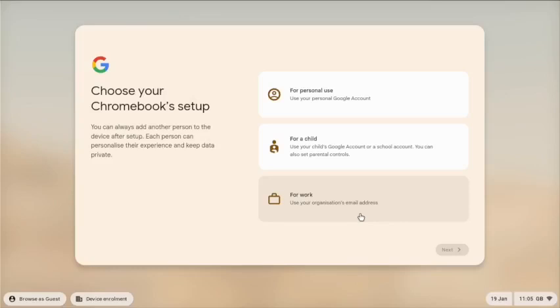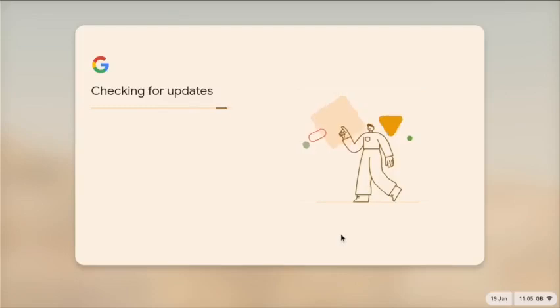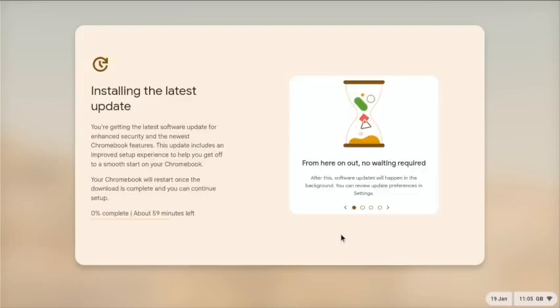You now have to choose what the device is for. Is it for general personal use? If it is, choose the top option. And there are also options for child use and for work. It will now check for updates and install them. Again, this can take a while.